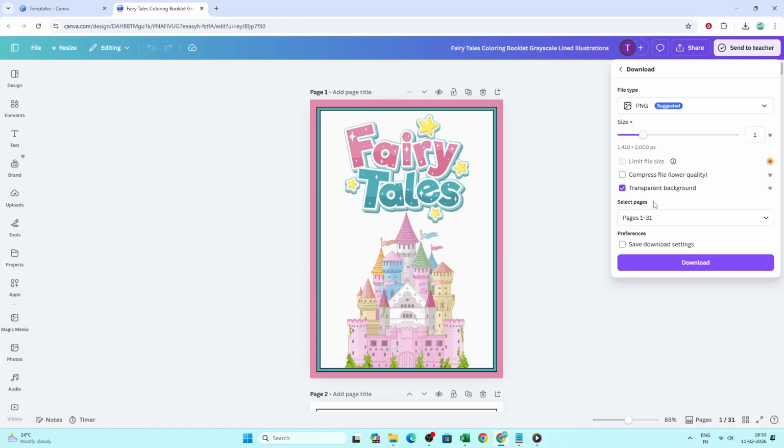When everything looks right, click the purple Download button. Canva will prepare your file and save it to your computer. Depending on your browser settings, it will typically go to your Downloads folder. Larger designs can take a moment, so give it a few seconds to finish. Once it's saved, open the file to confirm it looks the way you expect. And you are all set.